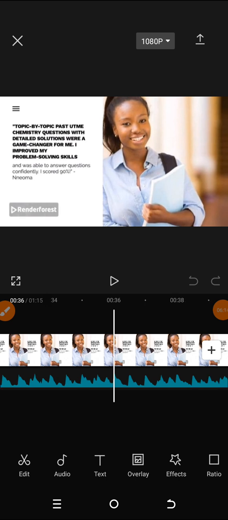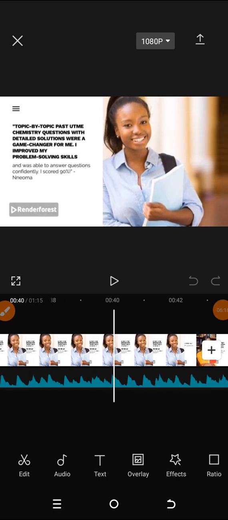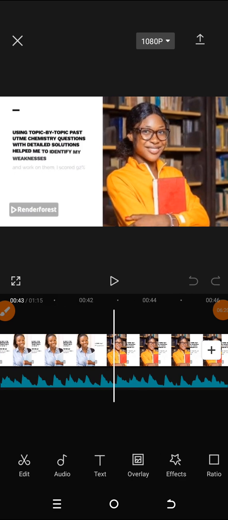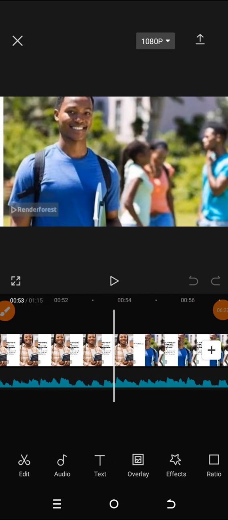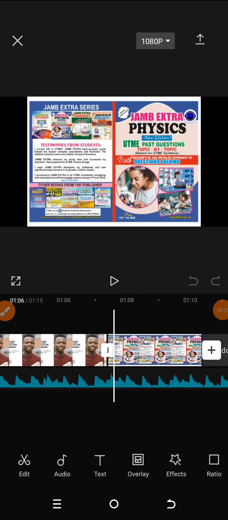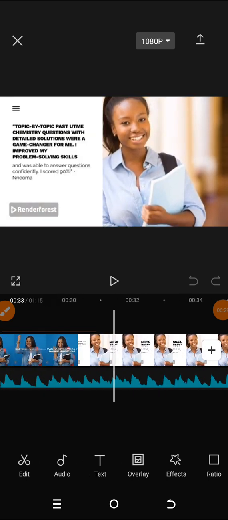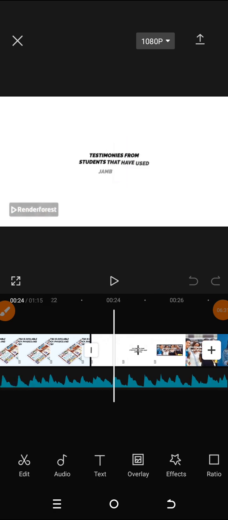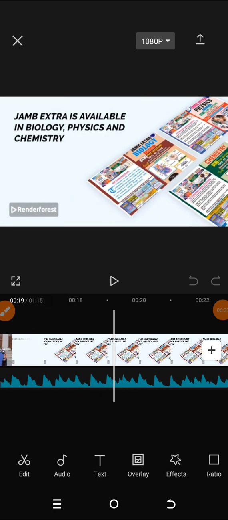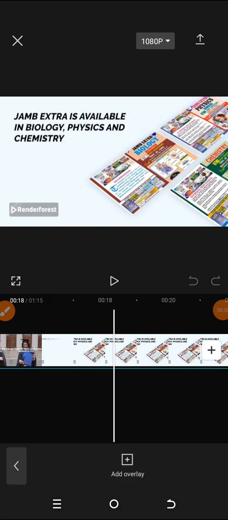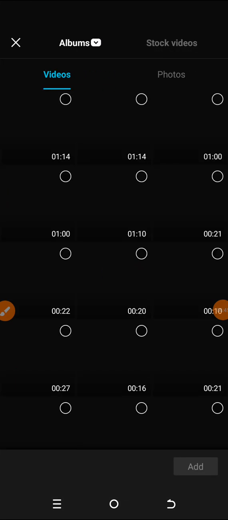Let's look for just any part of the video. You can add overlay in any part of the video. So let me just use any part of this video. Okay, let me use here now. So when you click on overlay, it will show you add overlay. You click on add overlay, it will take you to your gallery.